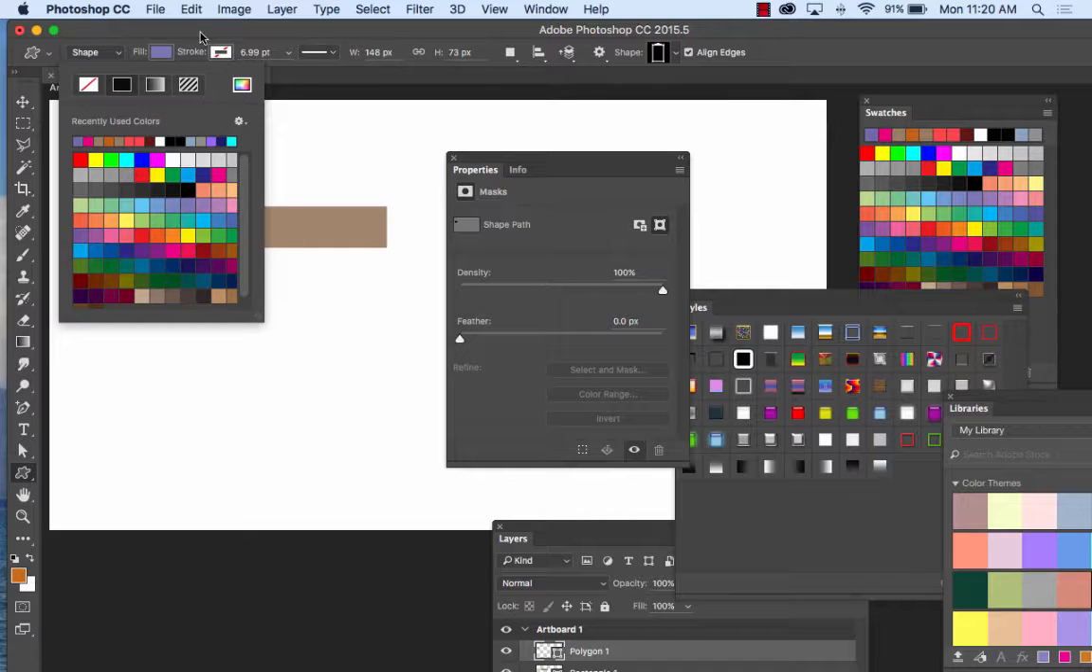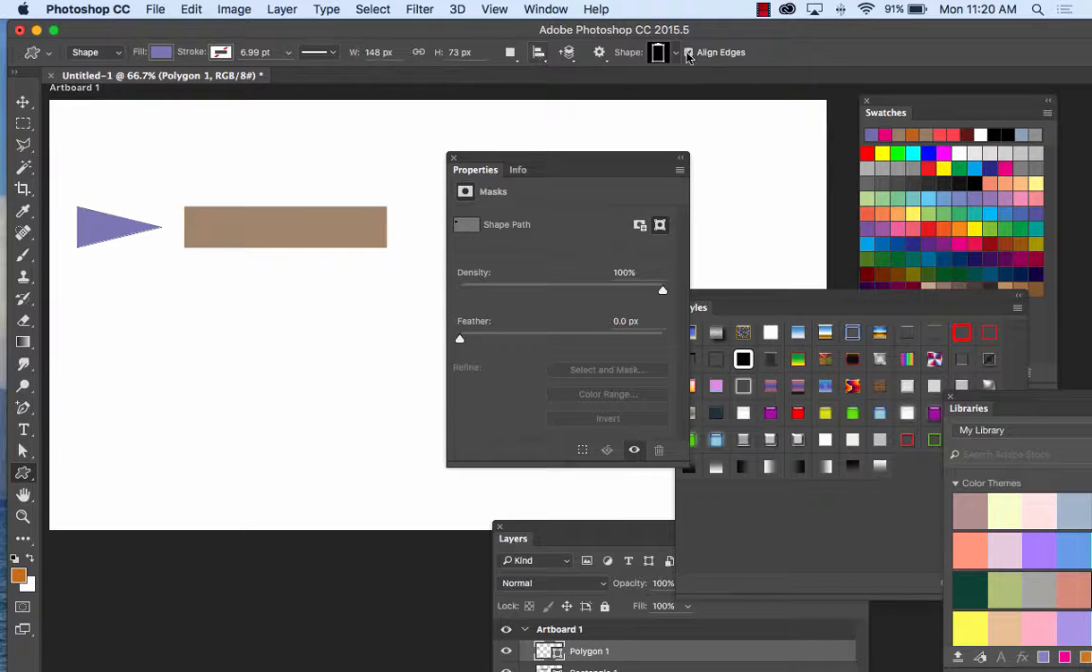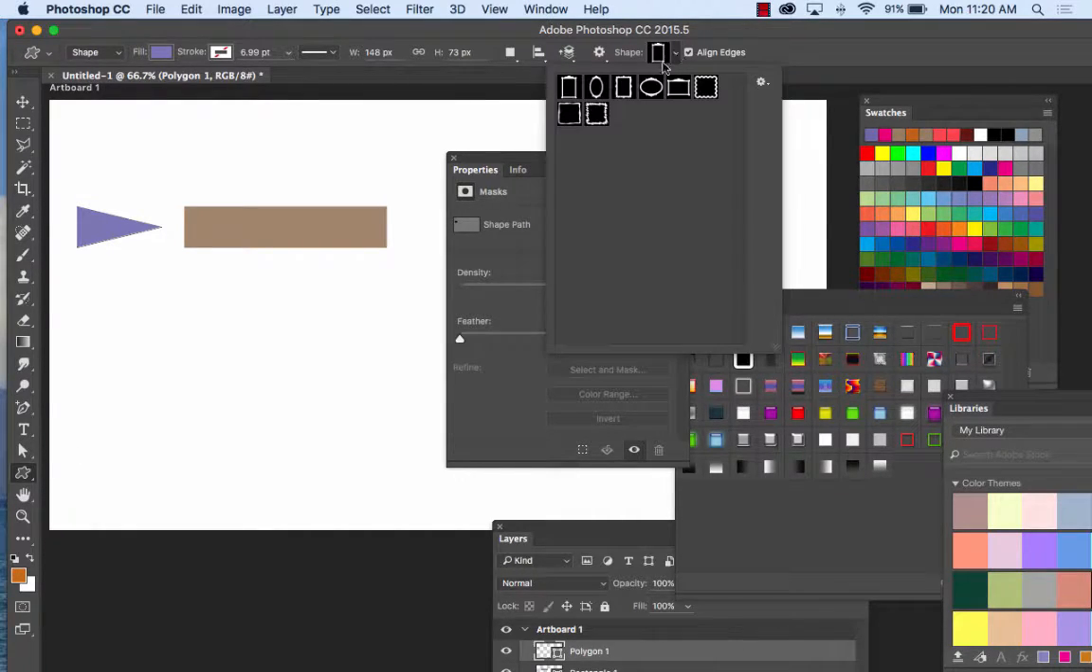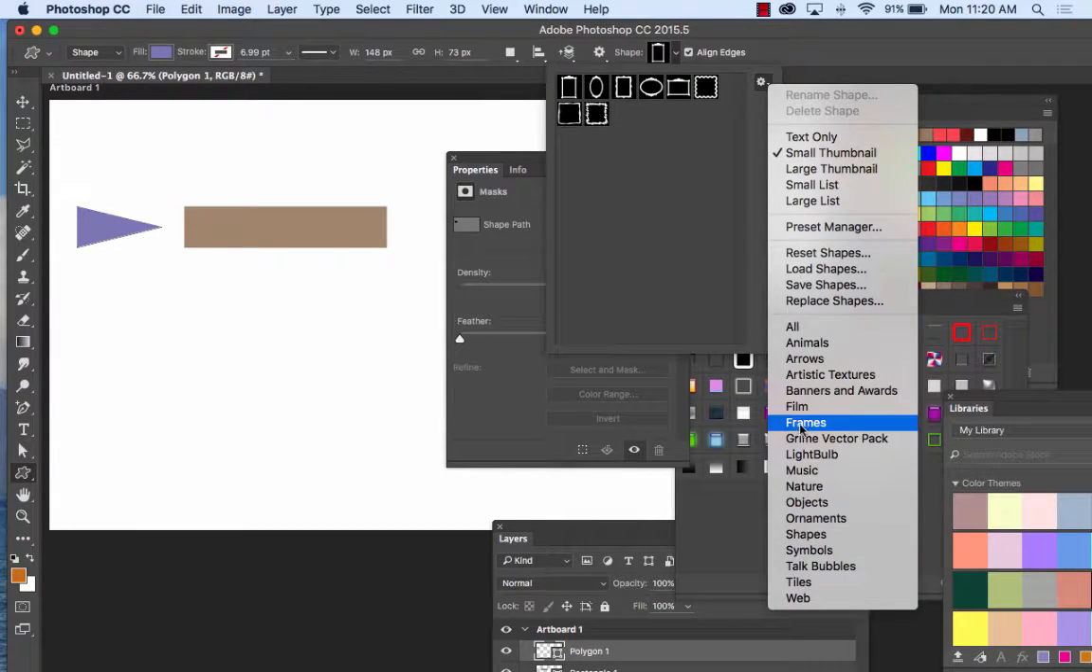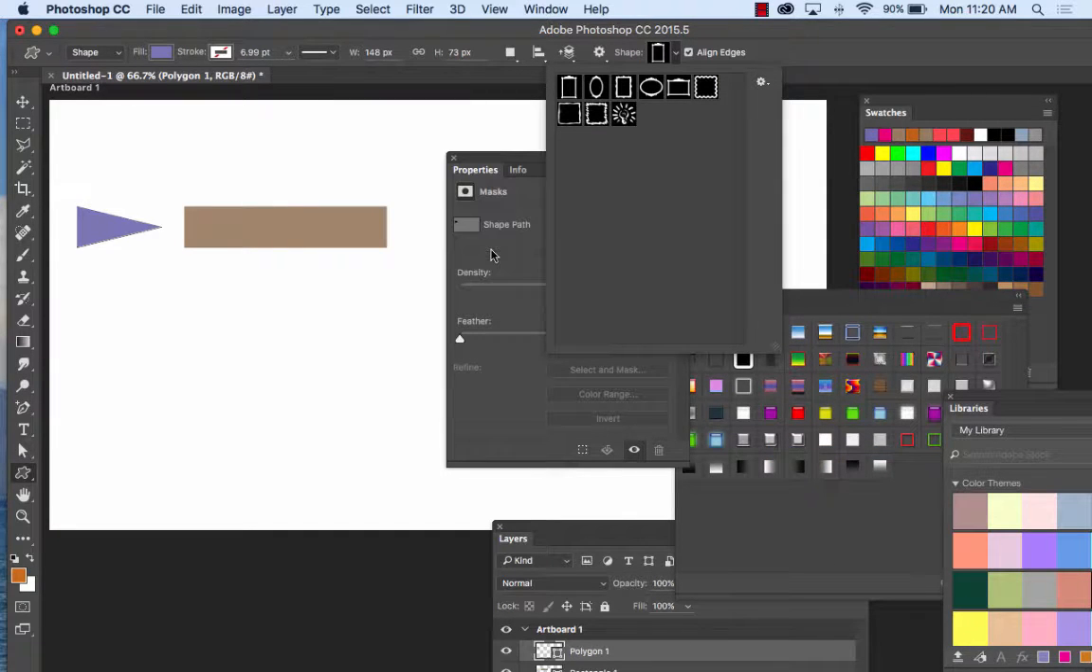Say we change the color. Then right here in the window over here, you'll notice you have something called shape. Again, I'm using custom shape here. There is a shape option here. There are some pre-made shapes already there, but you can also load more shapes in there. You've got nature, music, light bulb. Let's say you want a light bulb shape. You can hit a pen, there it is. You can drag that out.